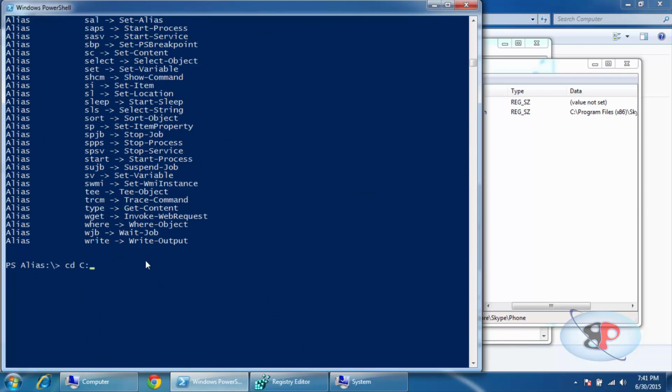Again, I can go to cd colon and go into my file system drive, and if you notice, it didn't go into C colon, it actually went to the file system, the same path where I left off in the file system. Now this is not all you can do, you can actually create a new PS drive.